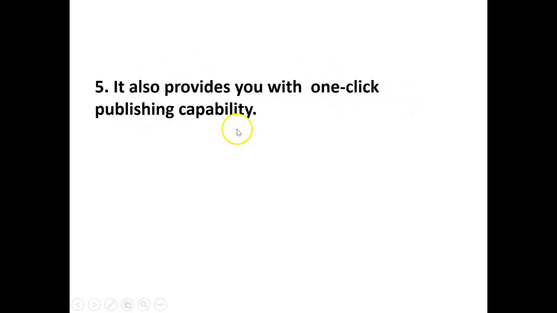Number five, it also provides you with one-click publishing capability. That is, when you're happy with the app, you can press the publish button. Mocha helps you deploy it to a secure subdomain with automatic HTTPS, and you can also attach a custom domain you own in just a few clicks, eliminating the need for any separate hosting providers.